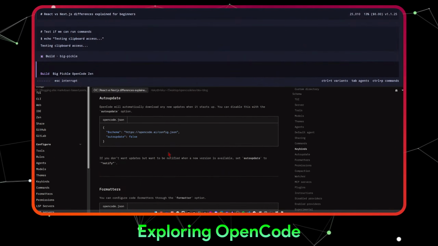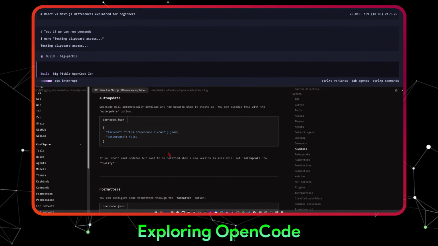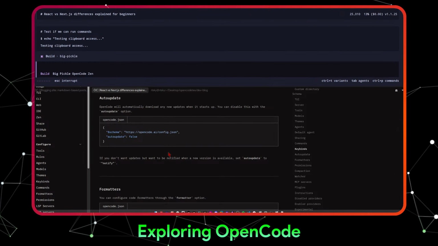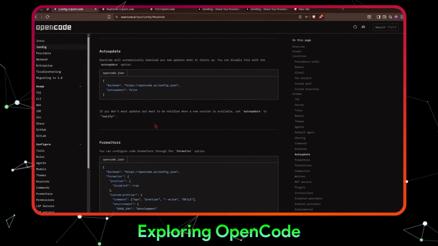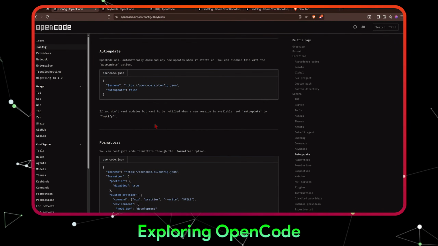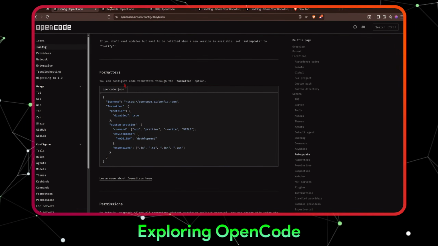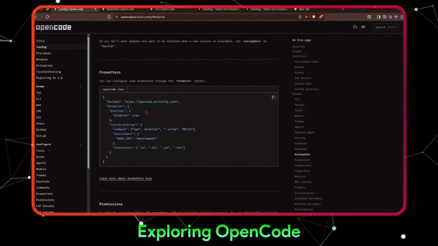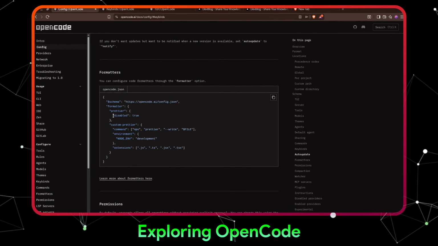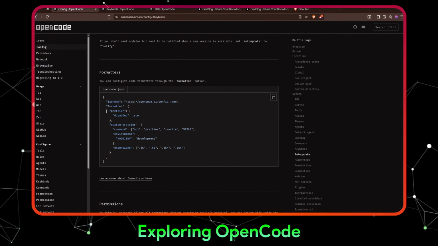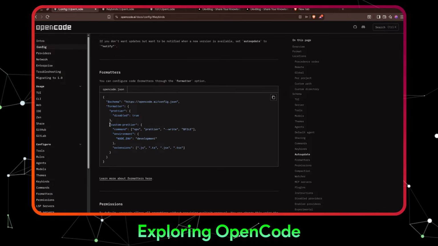Okay. Did it reply? It's still replying. Okay. It's testing the clipboard access. All right. Auto update. OpenCode will automatically download. Okay. That is not a big configuration. Then there are formatters, right? You can configure code formatters through formatter options, just like you can do in VS Code, right? And the Prettier formatter is disabled here, and other formatters are used.